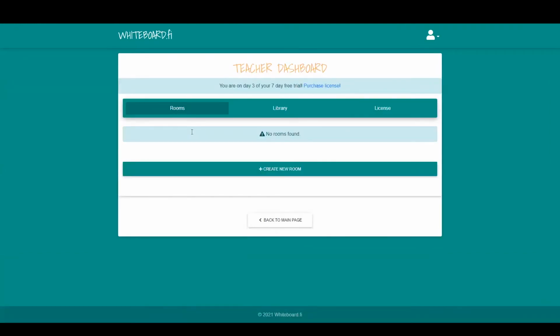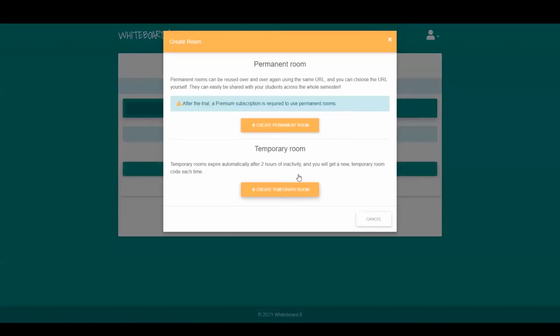Once you're logged in, make sure you're on your teacher dashboard and you'll be faced with this screen here. First thing you need to do is create a new room. If you have the trial version, you can only create a temporary room. Should you have the premium version, you can create permanent rooms. So at the moment, we'll create a temporary room.